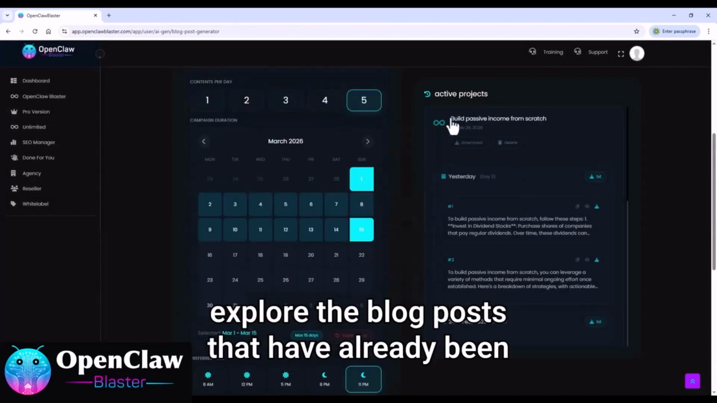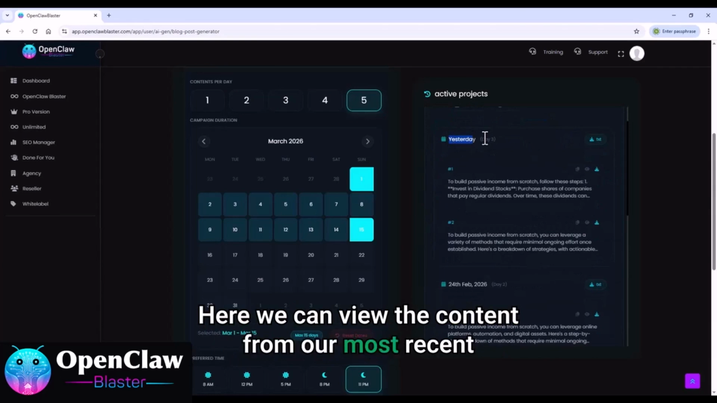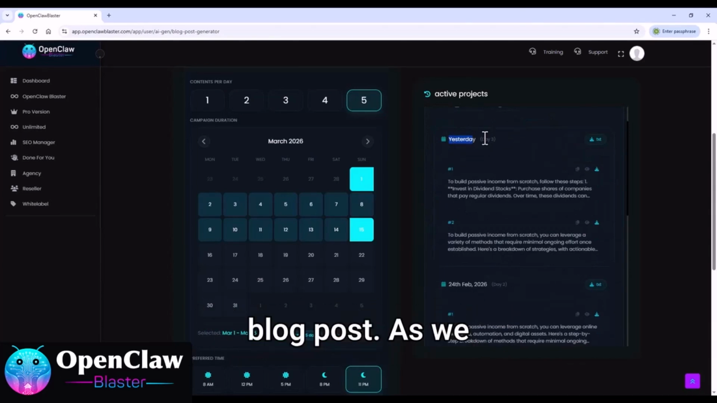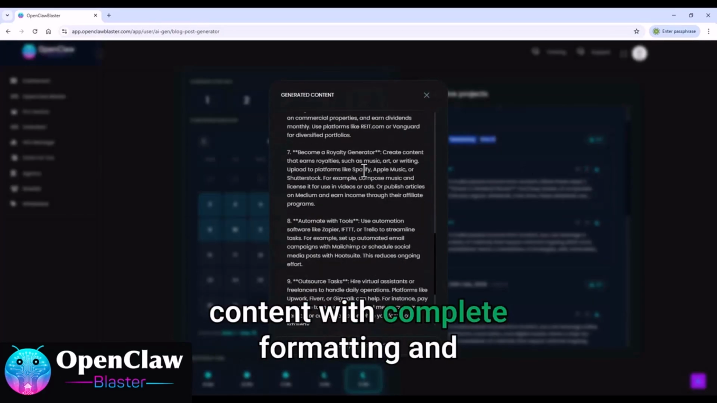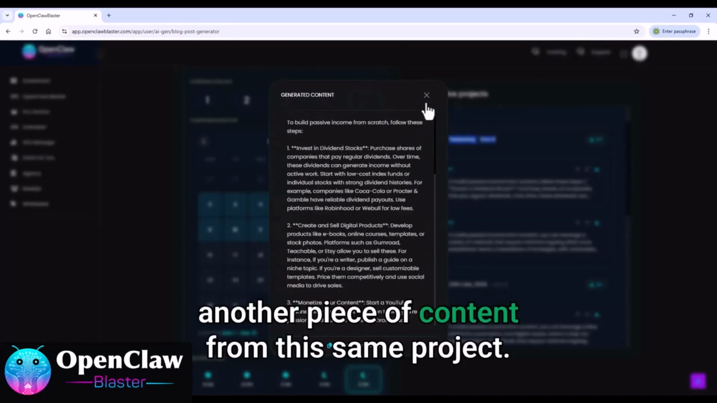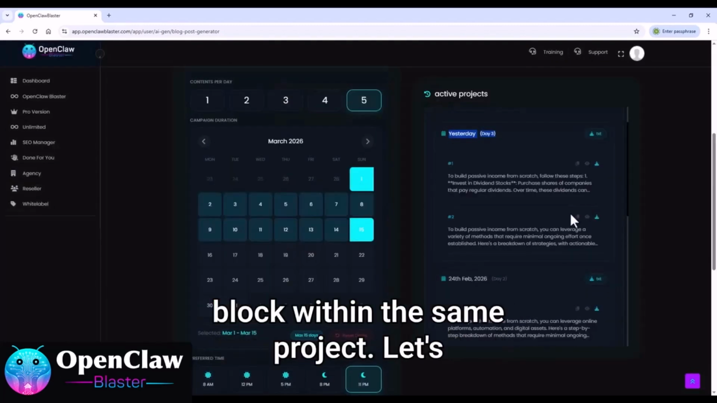Let's explore the blog posts that have already been generated automatically by our active projects. Here we can view the content from our most recent project, Day 3's generated blog post. As we scroll through, you can see the full generated content with complete formatting and structure. Let's check out another piece of content from the same project. We can instantly access any individual content block within the same project.